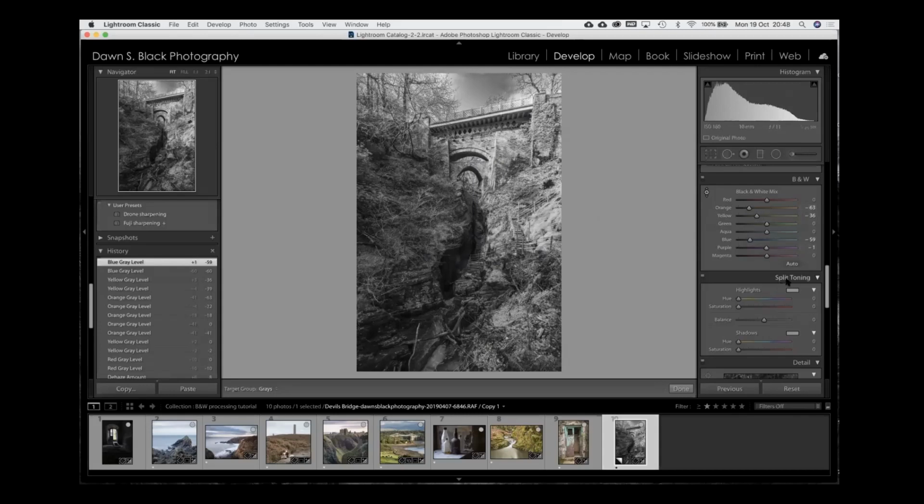You can do split toning. Now this is where, if I put the saturation up, you can put tones in. So you can create a sepia tone or a selenium tone or those kinds of things. And you can do it either just the highlights, just the shadows, or both. Or if you just leave it alone, pure black and white.